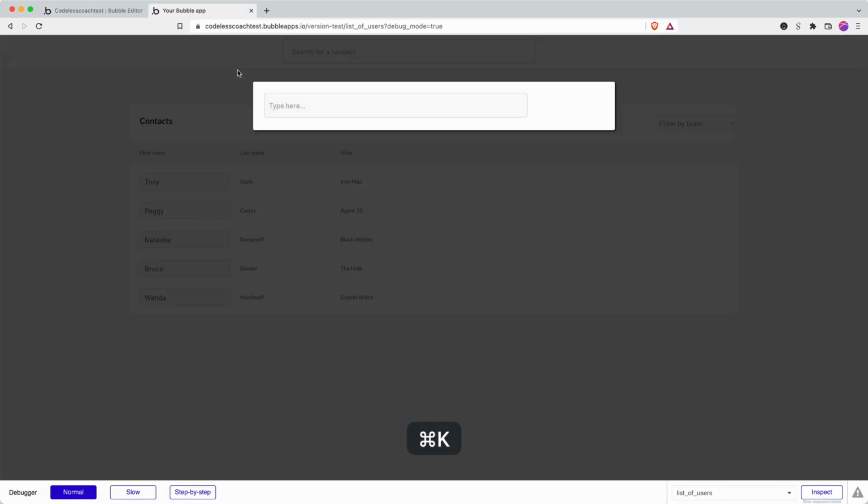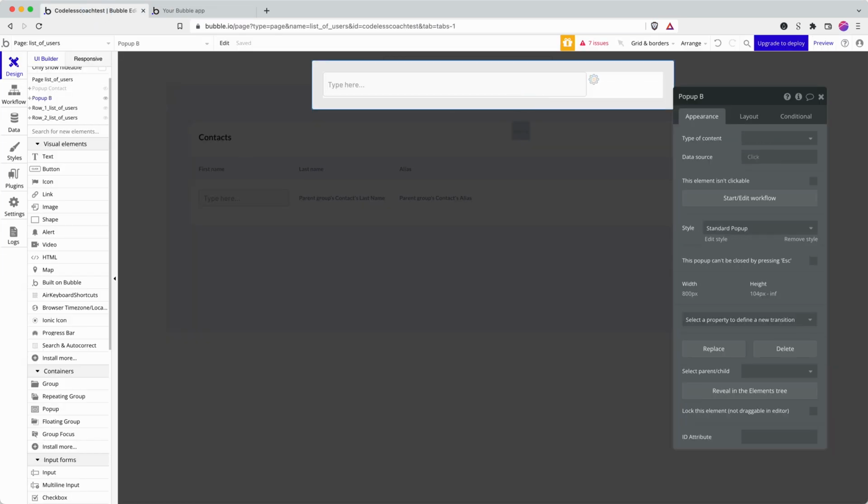So I have Command K set up as my keyboard shortcut. Have a look at the previous video if you're unsure how to do that. And let's start typing Iron Man in here. Right, nothing comes up. And that's because, unlike the default search element, I actually have to create a way of displaying the results. So let's add that in.